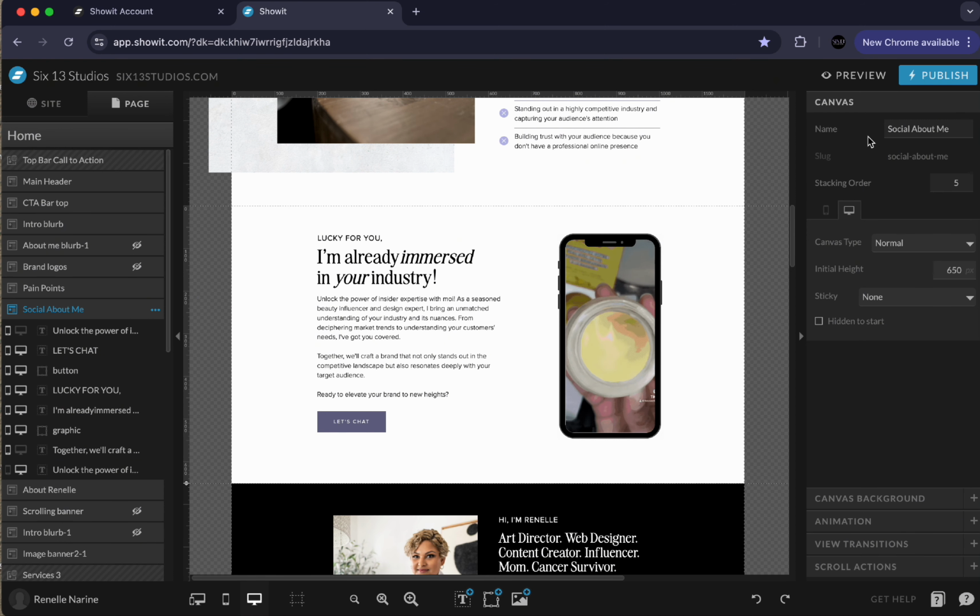Now, the right side of this interface is the more technical side. So we have the information about the canvas. The canvas is each of these sections. The backgrounds, any animations that you may have, transitions, scroll actions, anything like that. That would probably already be set up for you once you get to the stage.